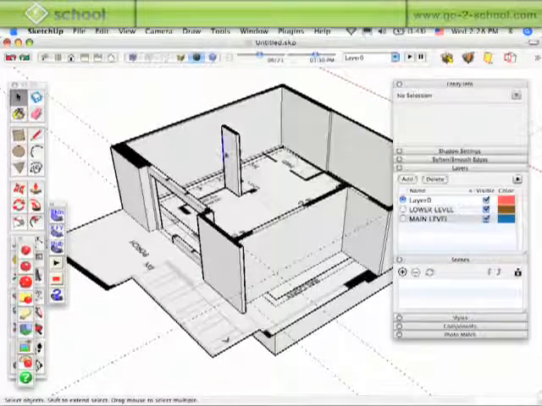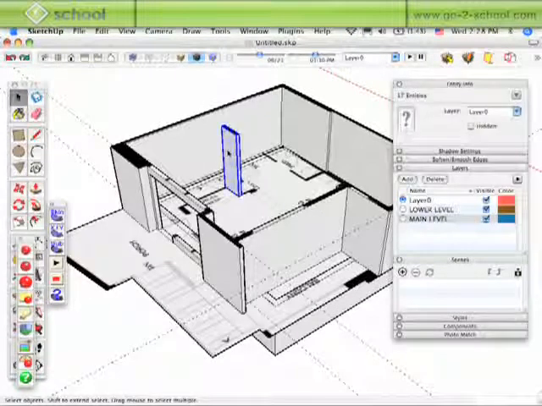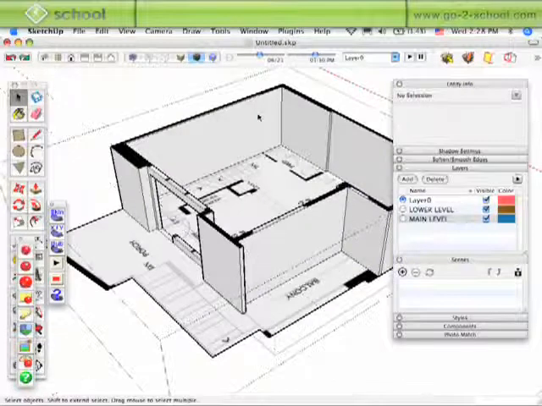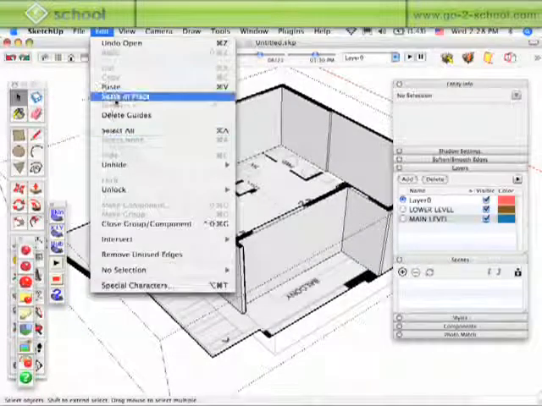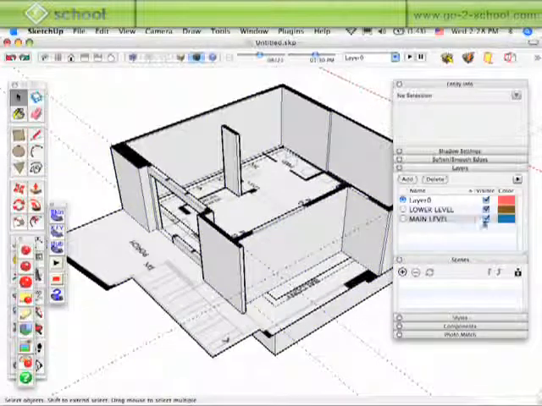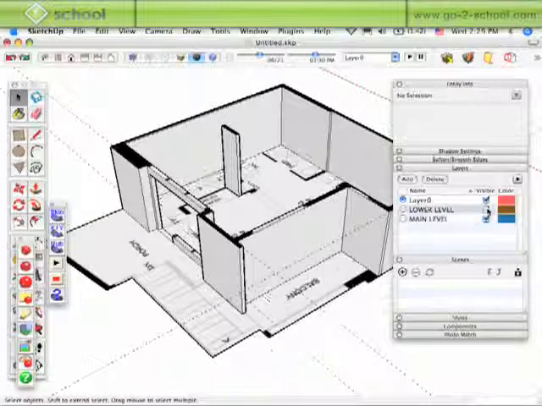This part just must not have been captured inside that group when I made the group. So what I'm going to do here is triple click that and then cut it, Command X to cut it, go into the group and then edit, paste in place. And now that should all be in there. When I go to main level, yep, that one hides away, and lower level, the garage hides away.